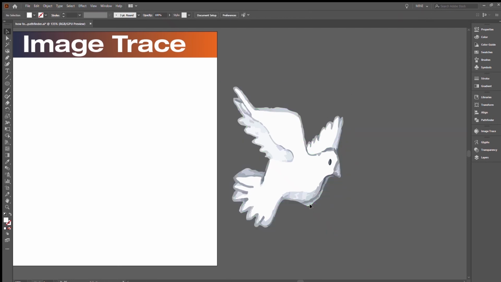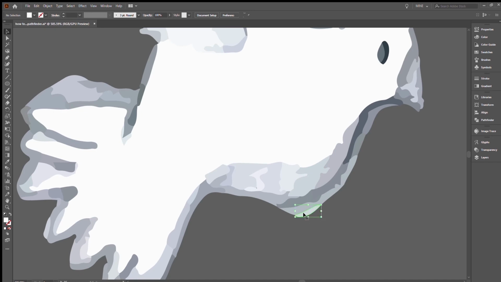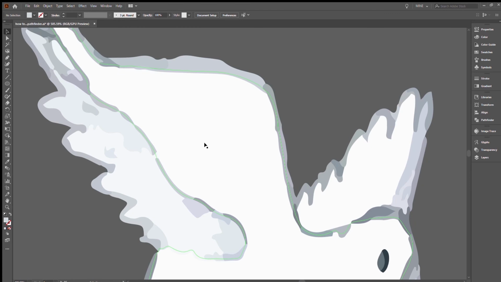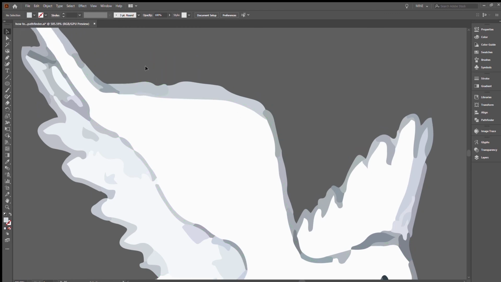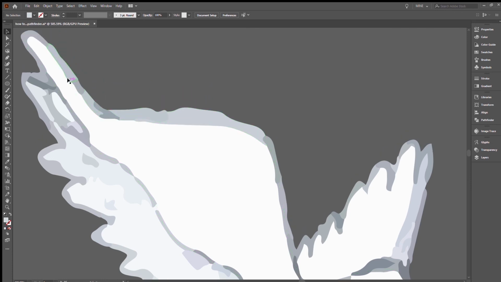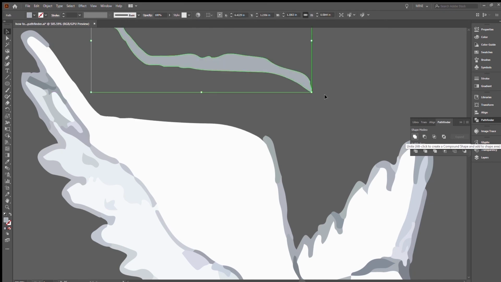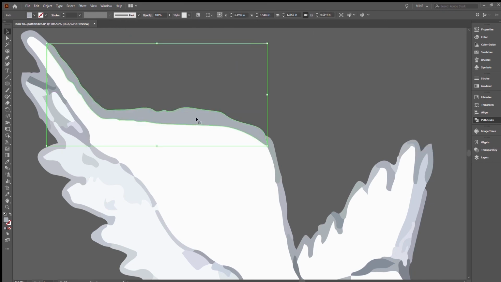and get rid of some of these excesses on the sides that it may not have gotten rid of. You can also, if you do not like all these multicolors of the gray, do selections by holding down your Shift key and select all of these, because let's say I want all of these the same color. Click on Pathfinder, Unite, and now it's all one piece. It's all one color.